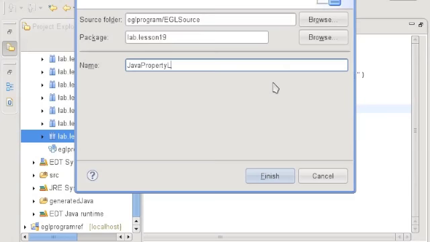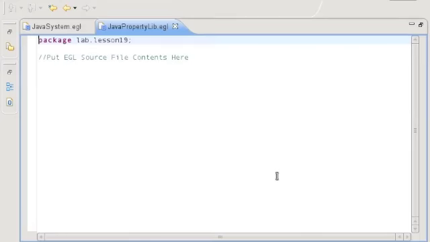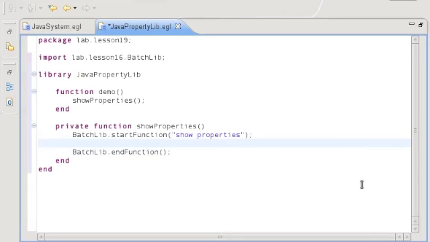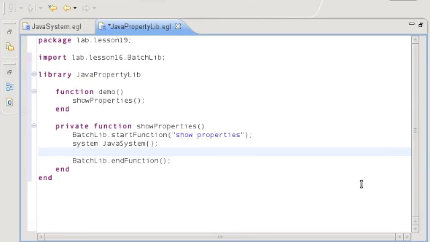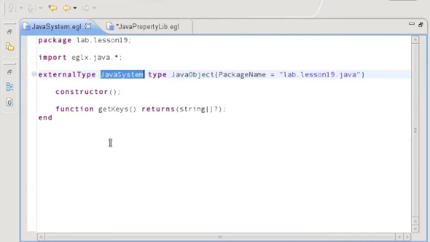Now we want to create a library called Java property lib. And this is the bulk of Java property lib with all the decoration. We're going to create a variable called system. Now the type for system is going to be JavaSystem. And by using the open and close curly brace, we're going to create one instance of that external type.